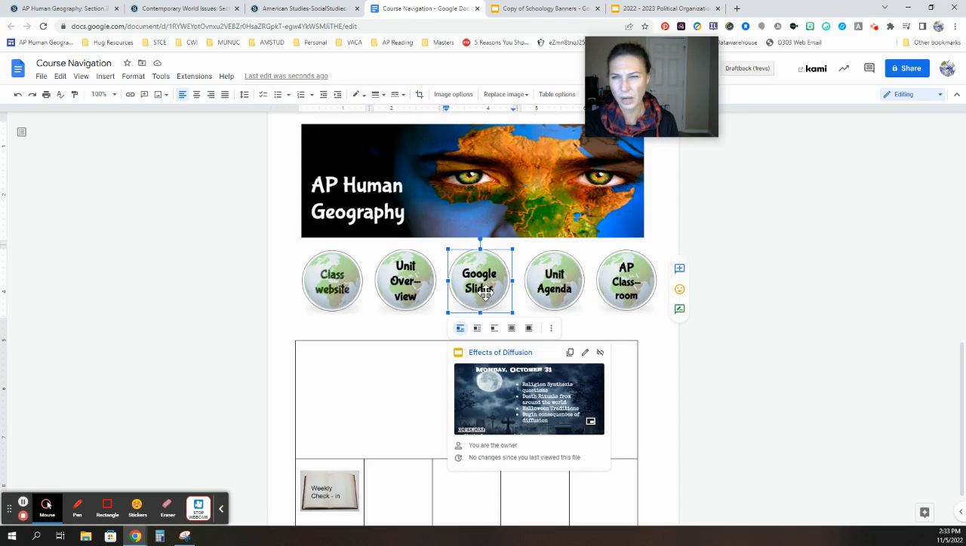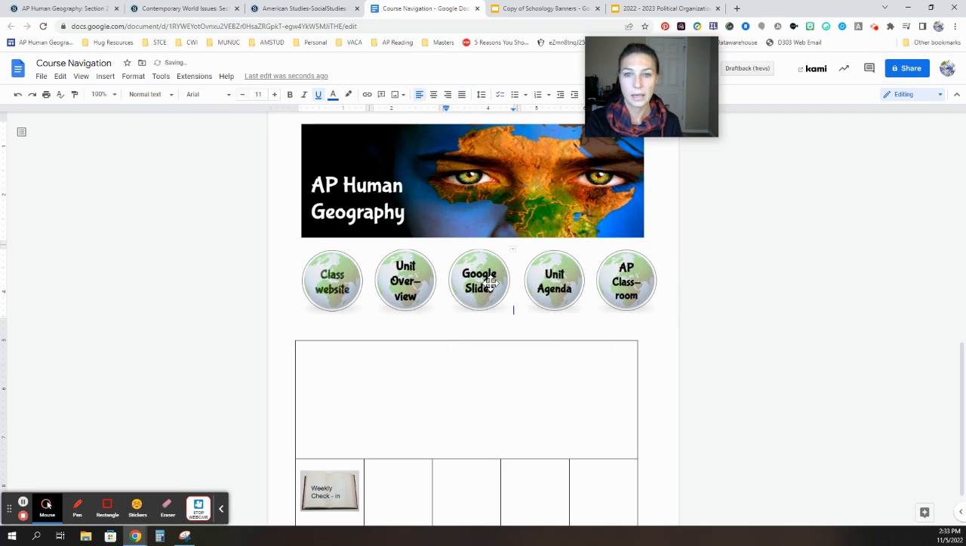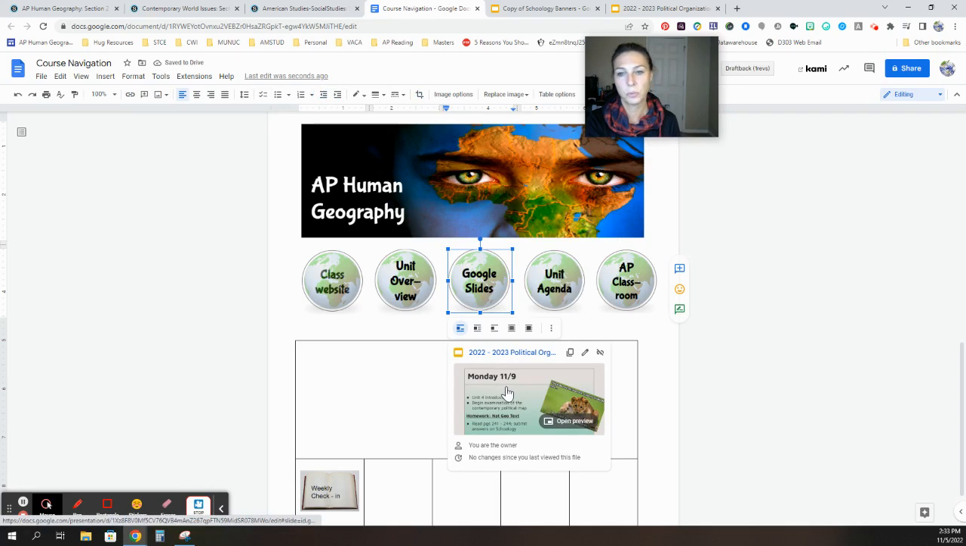You can't hyperlink it for whatever reason. You can't hyperlink it into the Google Slides. You have to hyperlink in the Google Docs. So I'm going to, this is my unit 3. So I'm just going to change the hyperlink here. Apply it. And now I've got a new hyperlink to political geography.